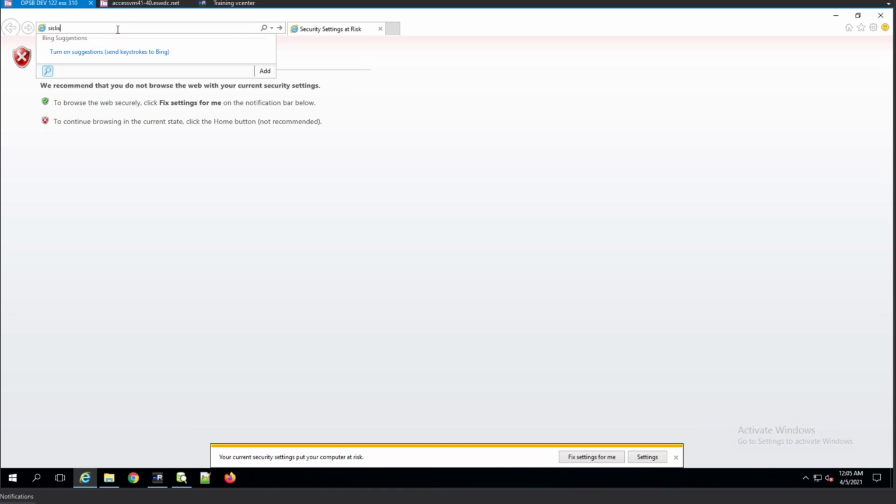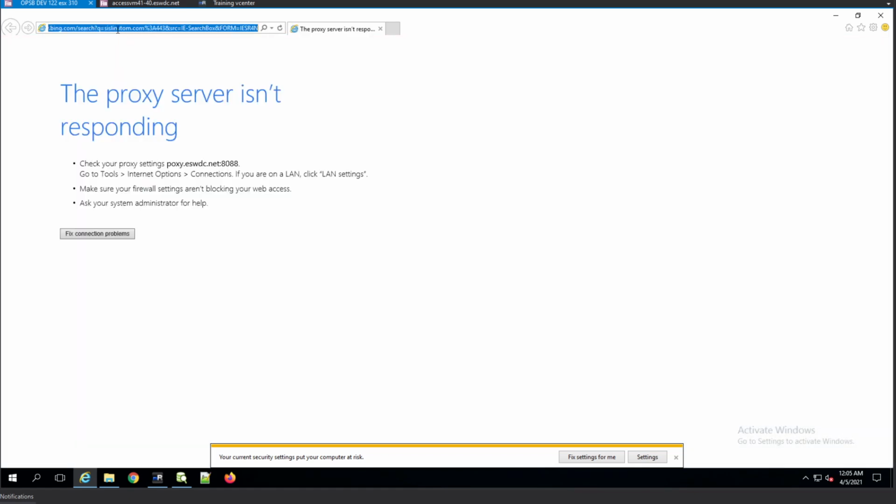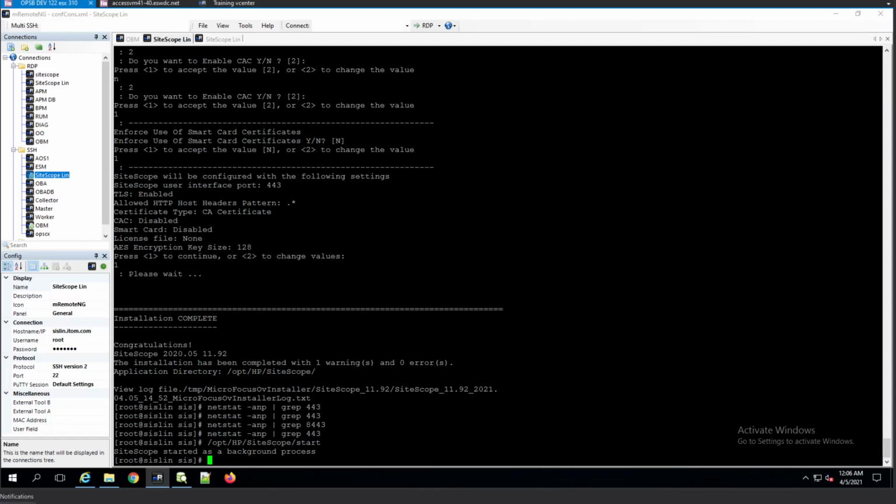Right, so let's go with syslin and port 443, like this. Oh no, come on, https://syslin.item.com port 443. Let's see. Yep, cannot be reached. Turn on the advanced settings. Yeah, there was an additional thing that I needed to do, but it's beyond the point. It was something very specific to this installation. That's about it.